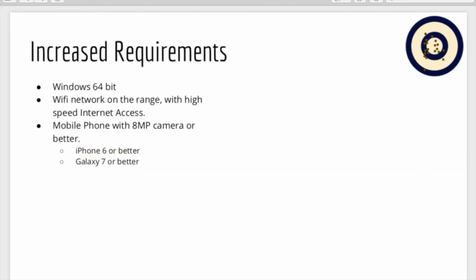And finally, there are some increased requirements for the system. The Orion desktop itself needs a 64-bit version of Windows. Windows 10 is recommended. A 32-bit version does not work with this process. You need Wi-Fi on the range, or at least high-speed internet access. And the mobile phone itself has to at least have an 8-megapixel camera. Thankfully, pretty much any phone that you've purchased in the last couple of years would have that.